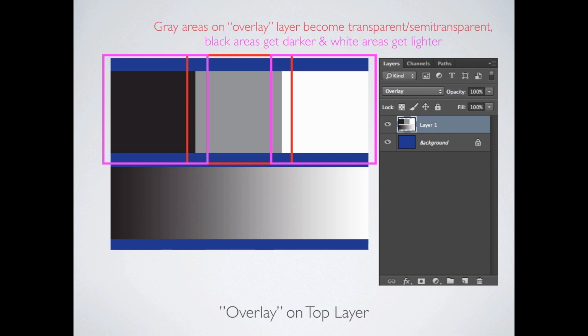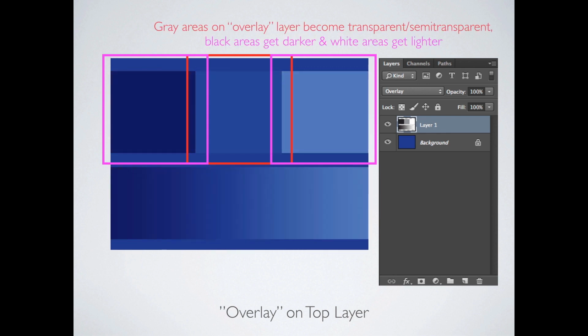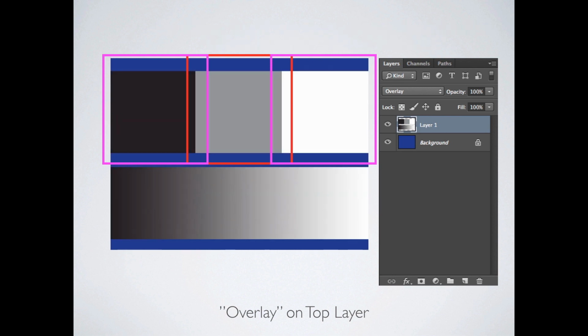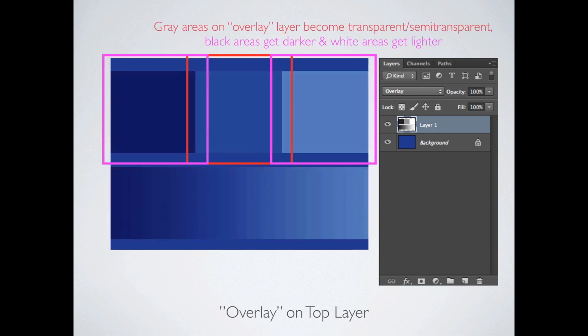So let me show you live. This is an easier one to see when it happens. So the dark becomes darker, the light becomes lighter, and the middle becomes transparent. So here we are one more time. Dark becomes darker, middle becomes transparent, light becomes lighter.